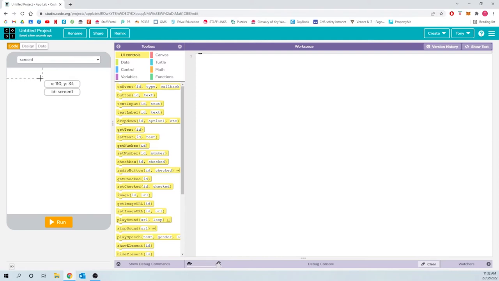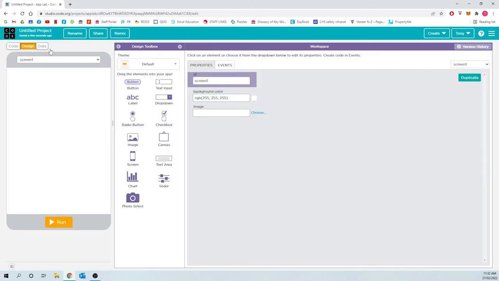Now the app that we're going to make today is a little bit more complex in terms of design, so we need to make multiple screens. So if we go to the design tab and rename this first screen, I'm just going to call it home screen. Then we need to click on screen and make another screen, which we'll call the game screen. And then we're going to create a third screen, which we'll call score screen.